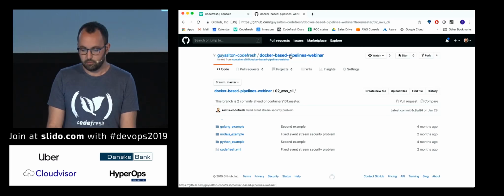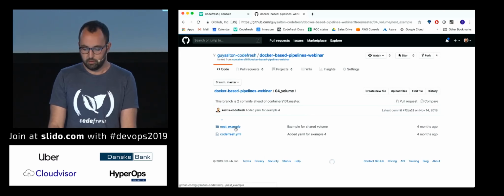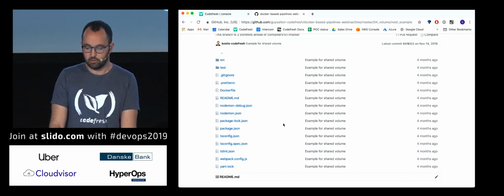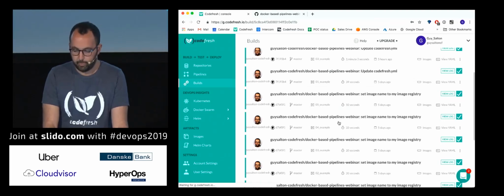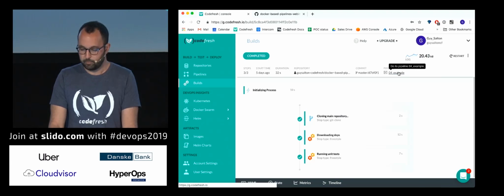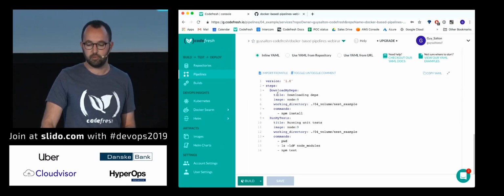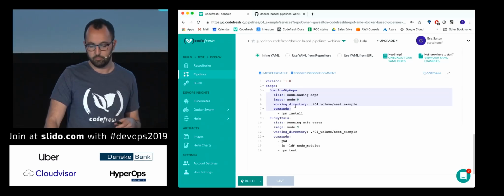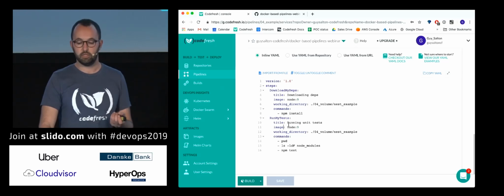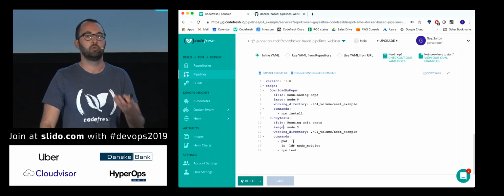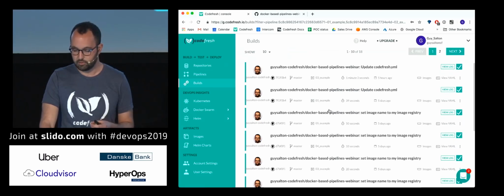And here, I created another project for that. Then again, you can see it here. So let's look at the pipeline. And this is the YAML file for this pipeline. So you see on the first step, I'm downloading my dependencies. And I'm using Node. I'm running npm install. On the second step, I want to run some unit tests. And I want to make sure that my modules are already there. I don't want to download them again. So let's look at the build for this example.